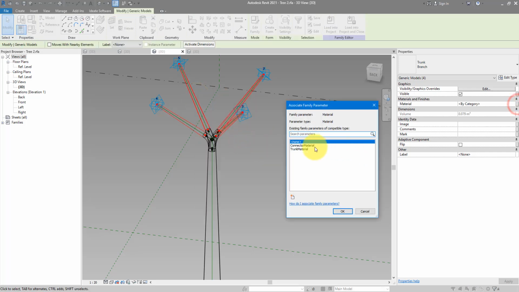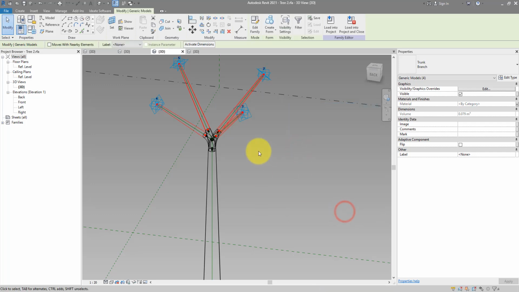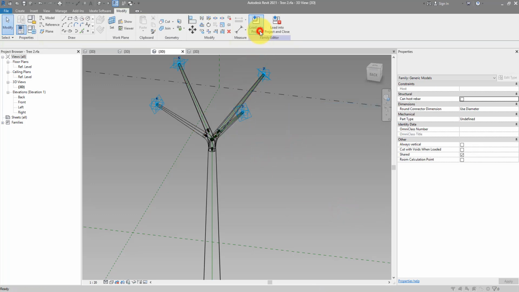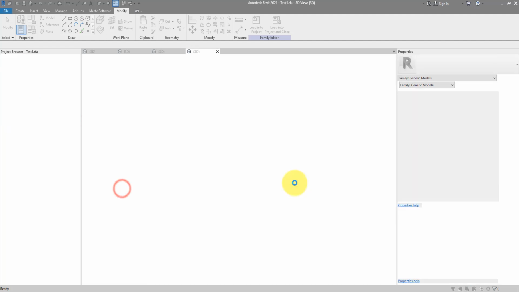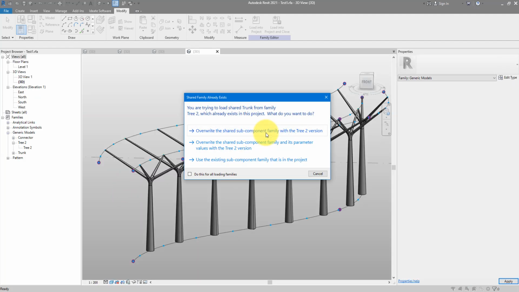And in here, you can either make a new parameter, but for now I'll just use the same one for the trunk. Here we go. Let's now load this back into our test mass family. When you see this message, basically it's saying that the nested components for the trunks and the connectors are also here in the mass family. Do you want to override them as well? Yes, please.